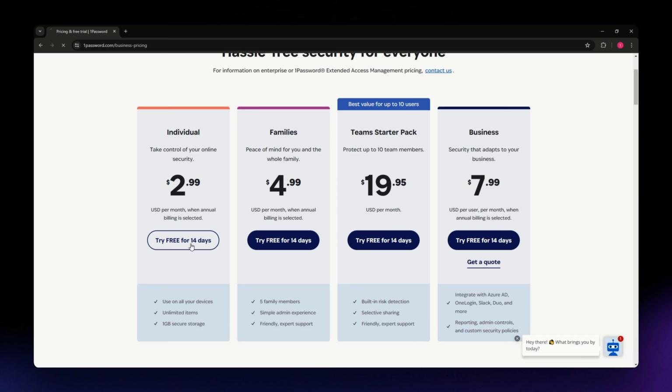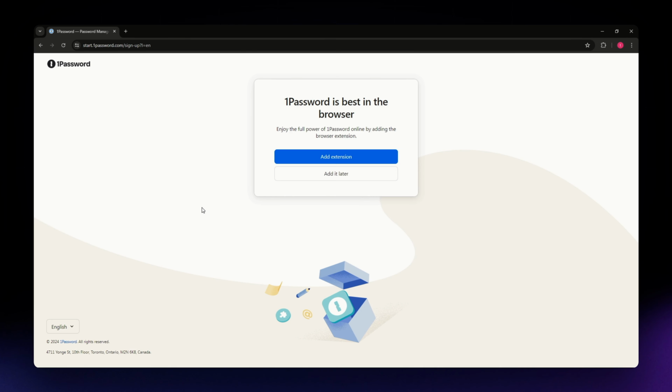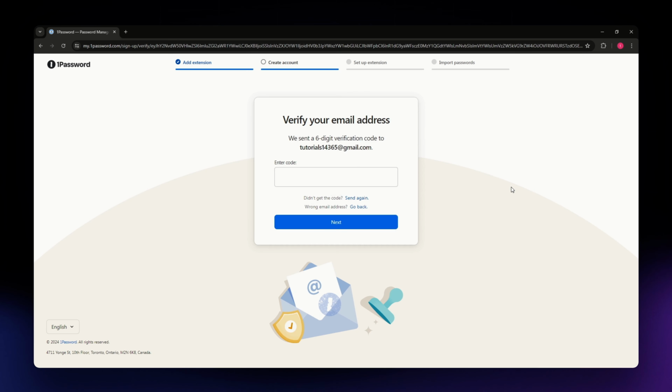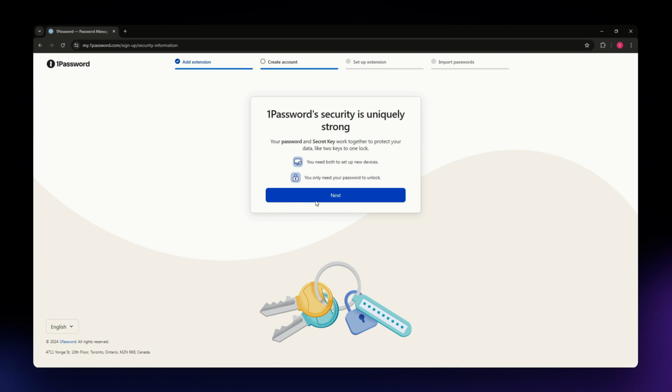After selecting your plan, you'll need to create an account. You just need to fill in your name and your email address in the sections. After filling in all of your details, click on the next button. Now on this step, you just need to verify your email address. Enter the code in this section once you receive the 6-digit verification code in your email. Type in the code and click again on the next button.